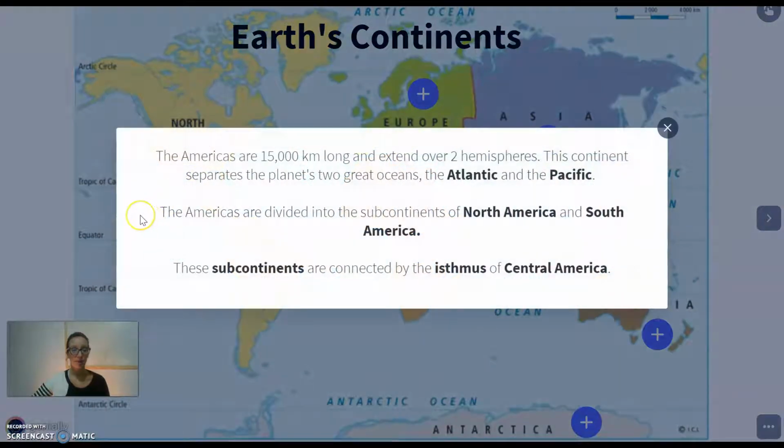The Americas are 15,000 kilometers long and extend over 2 hemispheres. This continent separates the planet's 2 great oceans, the Atlantic and the Pacific. The Americas are divided into the subcontinents of North America and South America. These subcontinents are connected by the Isthmus of Central America.